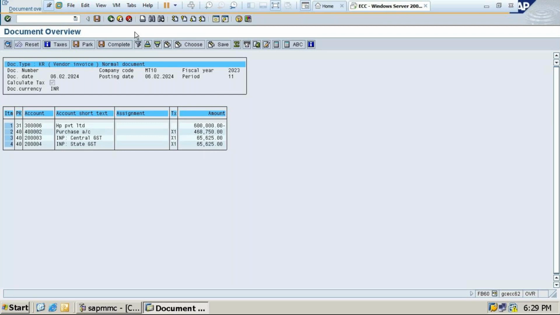Okay, and what we need to do directly, either you can park the document or else directly you can post it. Complete also means save park document as completed, but right now I am going to post it. So what is the PK? One day one student asked me what is PK? Posting keys. Now it is showing with the GST itself. Now I'll go to the save button.